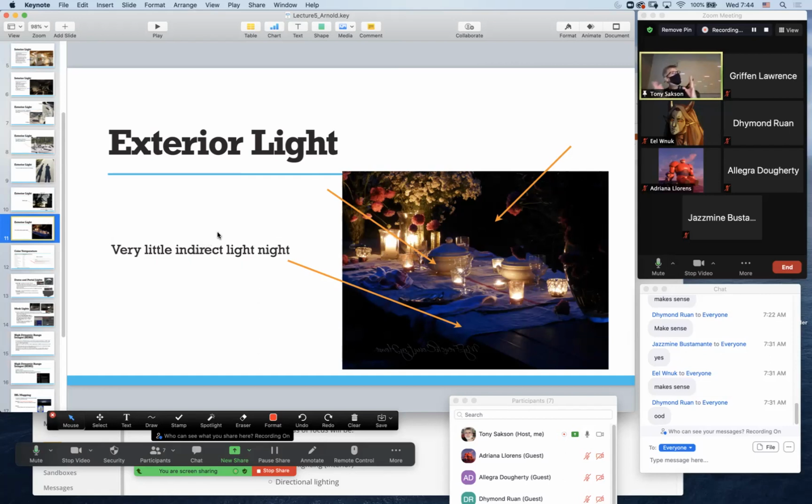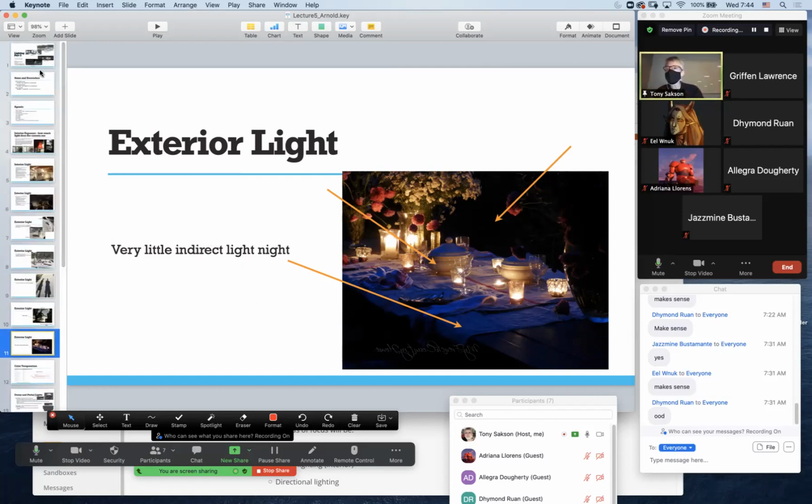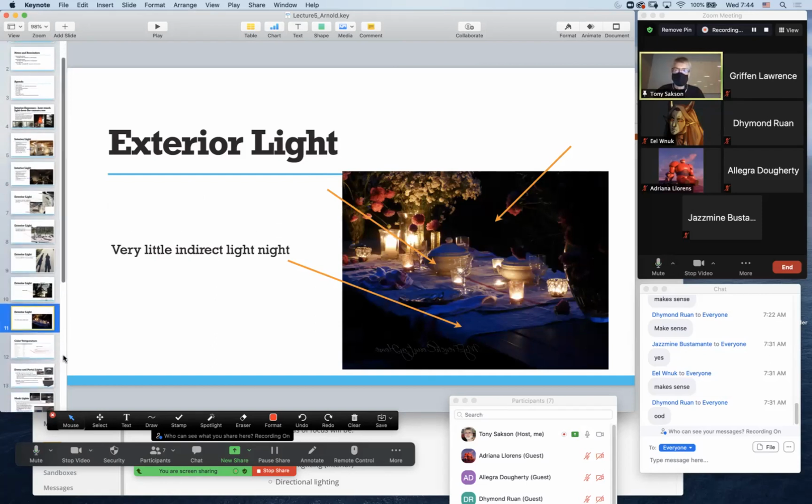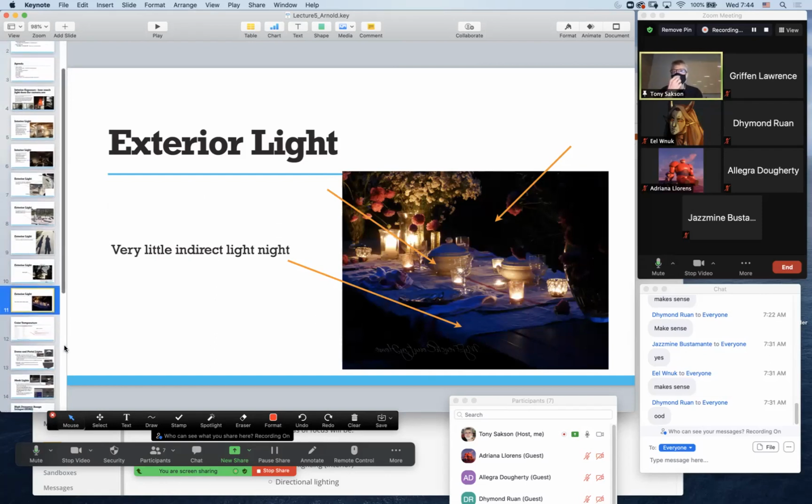So that's sort of what we have going on for the nighttime scene in the Zen garden, right? We're going to have these little LED candle flames on top of these candles that are going to provide the focus for the table setting. All right, so that's kind of an overview. Interior, day, night, exterior, day, night. Just to kind of give you an idea of where the main light sources are coming from.